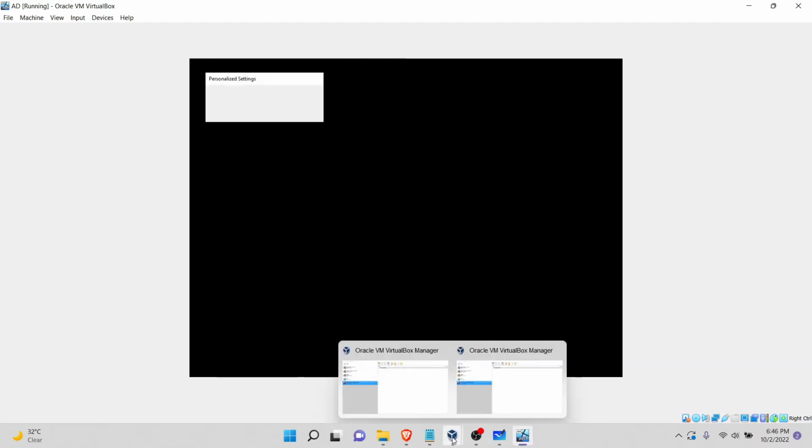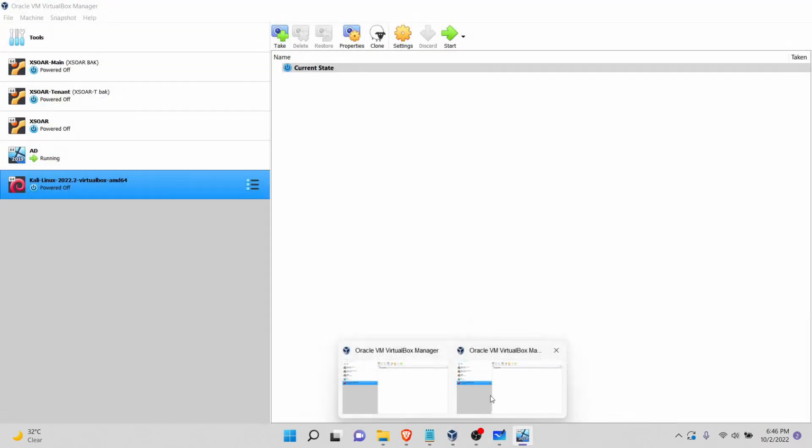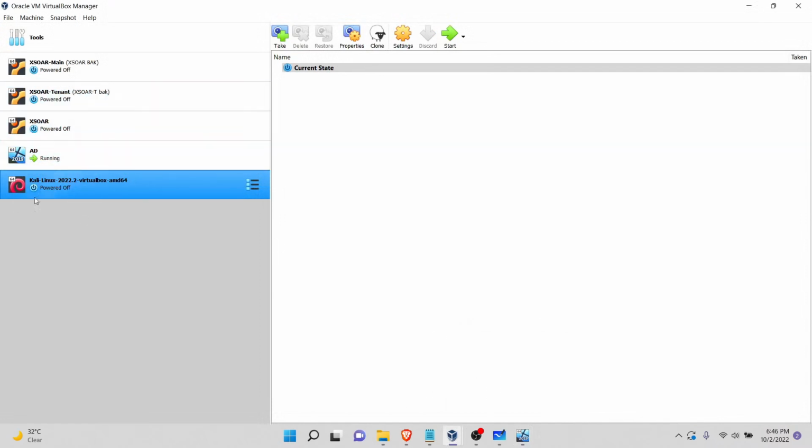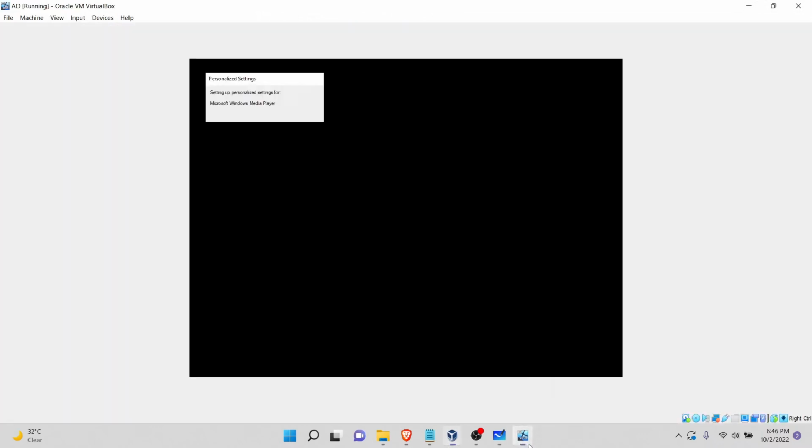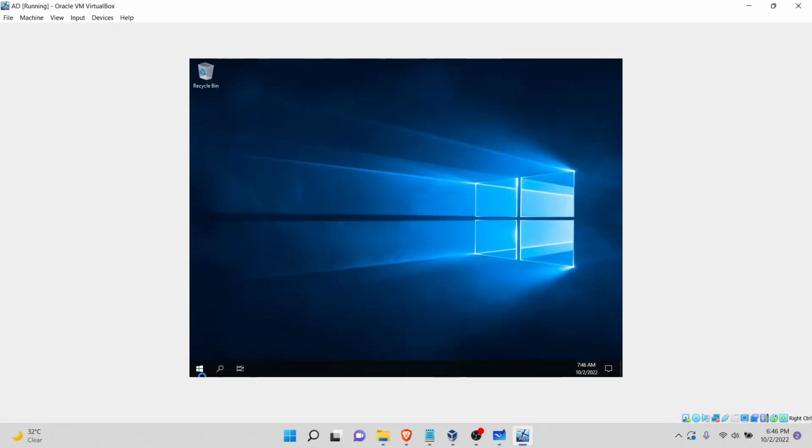Now let's check on our Kali Linux machine. So it has been imported as well successfully. After the loading of this server, we will turn this off and then we will clone this machine to another server. Okay, everything works.